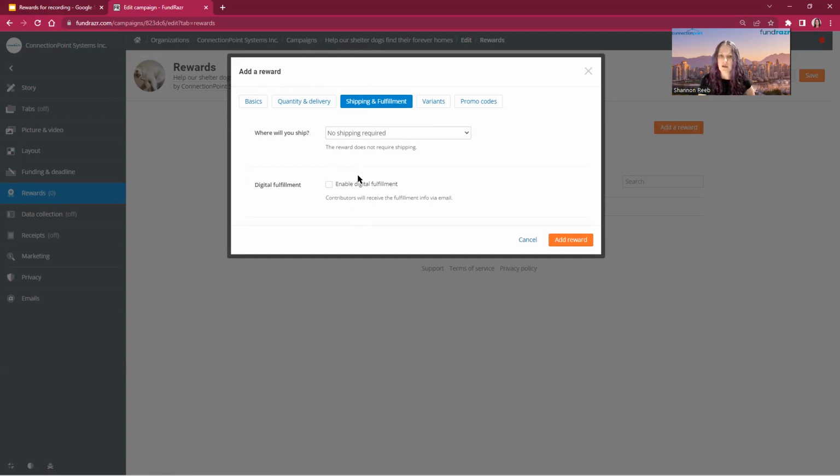Digital fulfillment, you need a website in order to do digital fulfillment. So if you have a PDF or something like that, put it in a Google Drive or something like that that has an actual link, and then you can put that link in it. And when someone claims that reward item, they'll get sent that link.